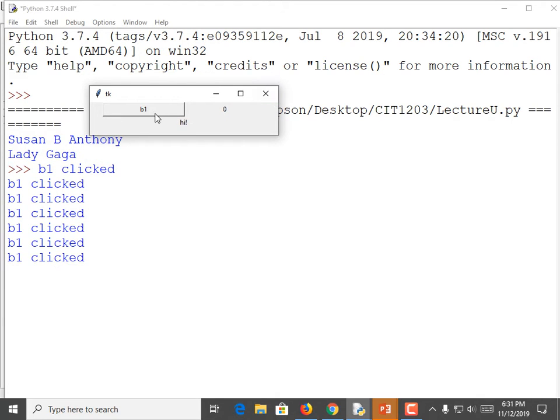All right, so what are we going to really make B1 do? How about if B1 adds 1 to that value?